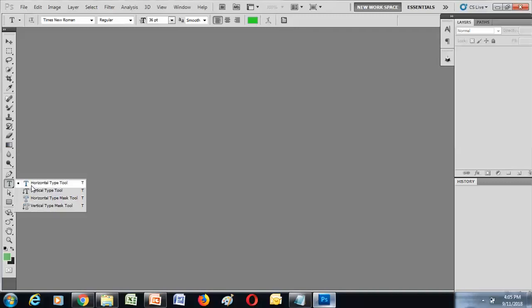Whenever you want to type anything in a vertical manner, you use the vertical type tool, and whenever you want to give some effect to your text, you use the horizontal type mask tool, and whenever you want to give an effect to your vertical text, you use the vertical type mask tool. Then we saw different options in the text tool, like font style, font size, anti-aliasing, paragraph styling, and text styling like arcs, lower arcs, squeezing the text, etc.